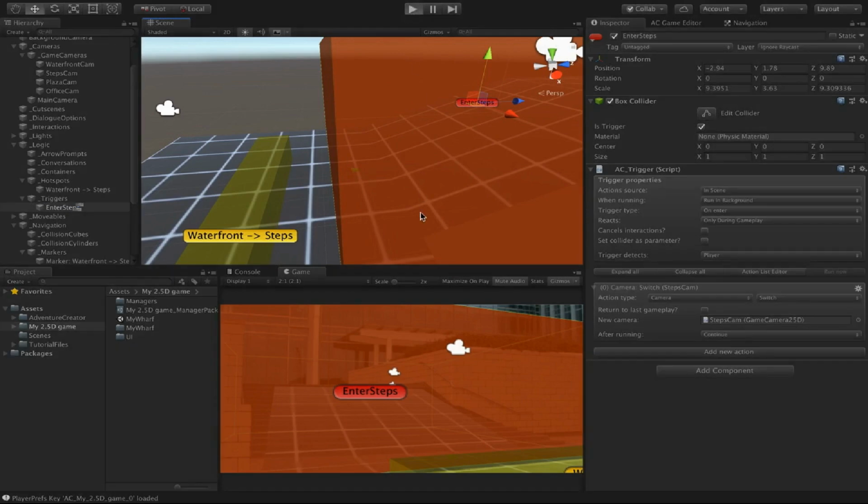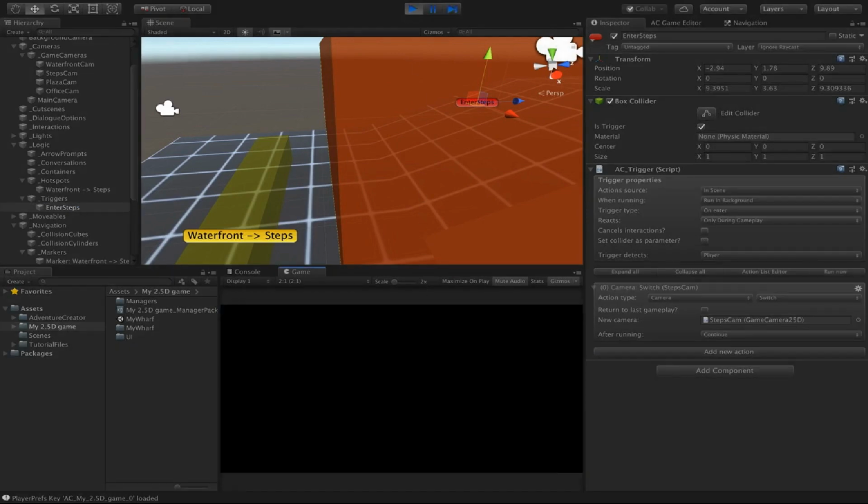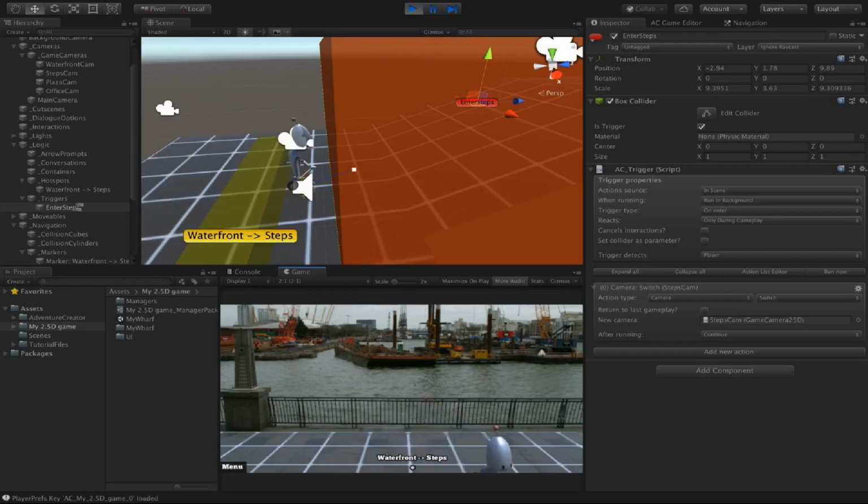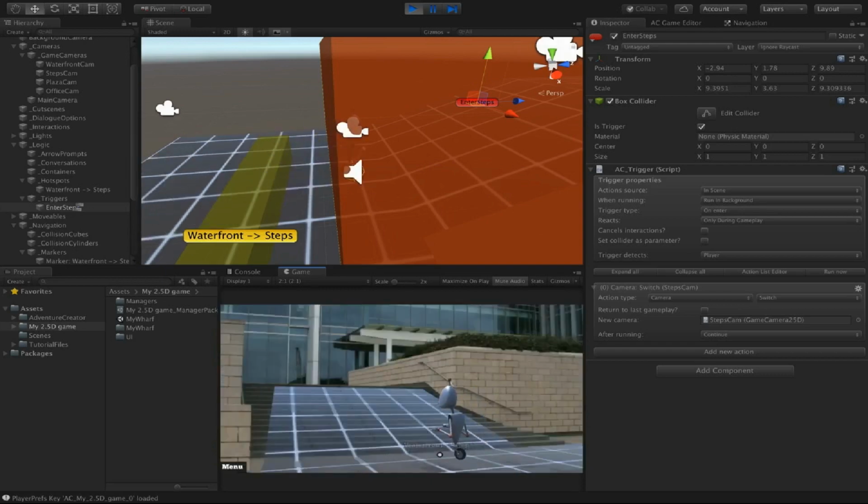Let's now run the scene. I'll uncheck gizmos again, and if I hover over the mouse, you'll get this waterfront to steps label appear, and if I click on it, the player then walks over. We'll want to make a few tweaks to this, which we'll be covering next.